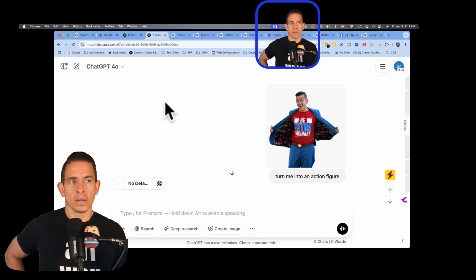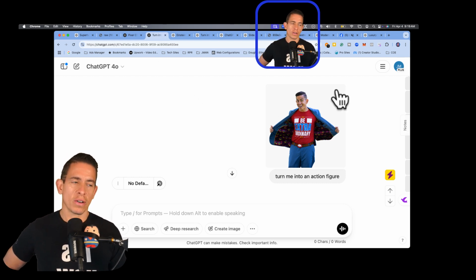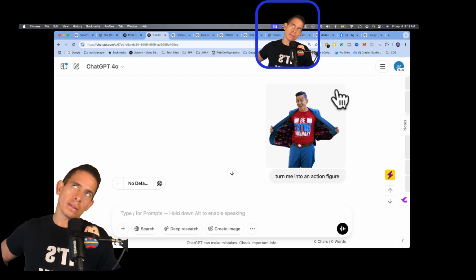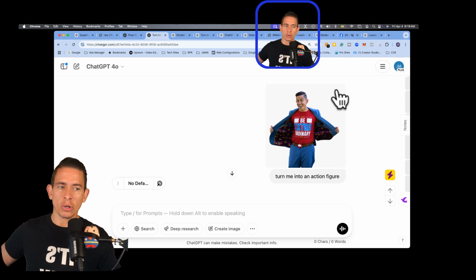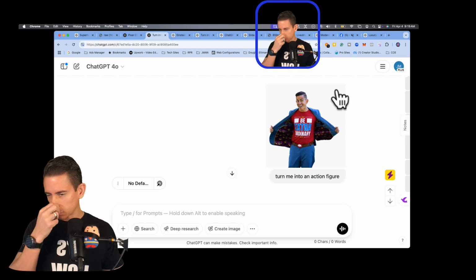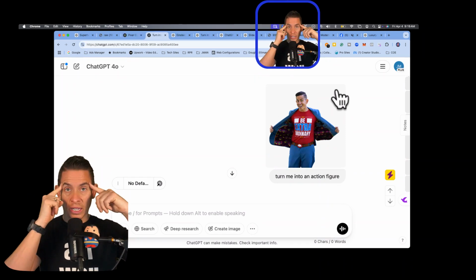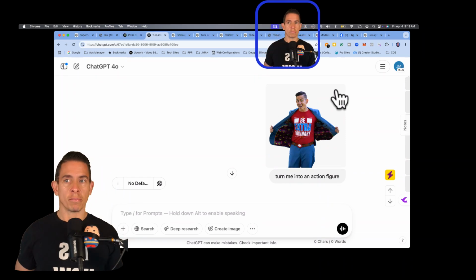Okay. Here, turn me into an action figure. Now, action figure, in my opinion, it's okay. There is one that I did that was a little bit better, if I can find it, because I've been playing with this a lot, so I have a lot of chats. But you see what I did?